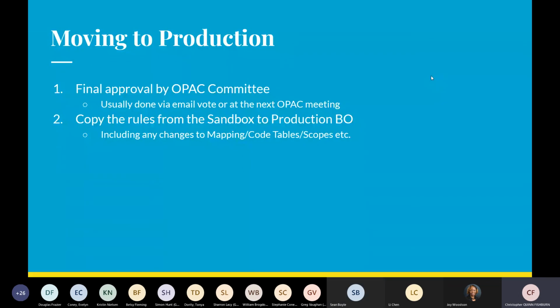So after that, we have the final approval by the OPAC committee. It's done either via an email vote or at the next OPAC meeting. Once we have the go-ahead, we copy all the rules from the sandbox to the production back office, including any changes to the mapping, code tables, scopes, and anything like that.